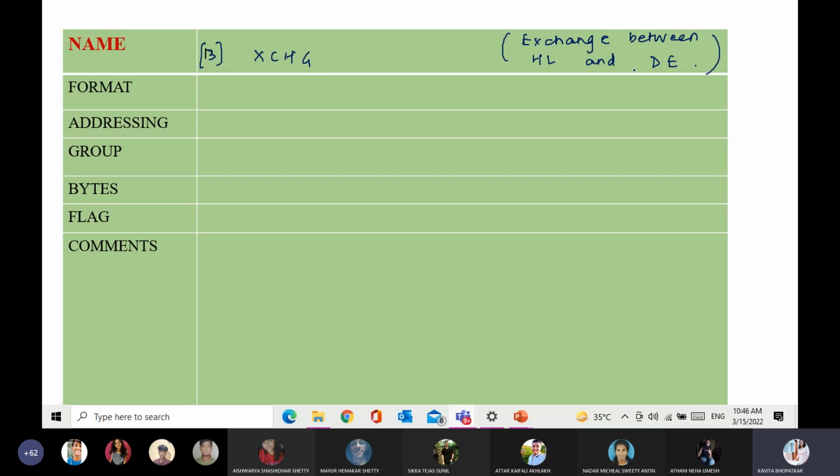This exchange of register contents happens only and only between HL and DE. There is no operand here. That's why we call this a predetermined operation, because it will specifically happen between HL and DE, no other register pair. The exchange cannot happen between HL, BC or BC, DE, but only and only between HL and DE. So the format is: H and D contents will get mutually exchanged and L and E contents will get mutually exchanged.